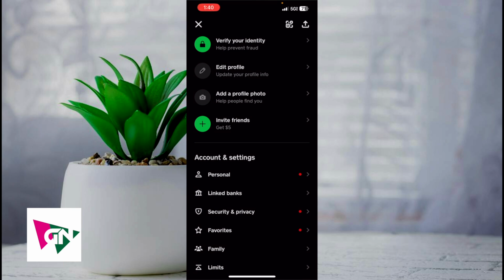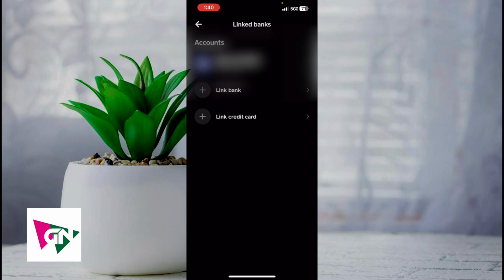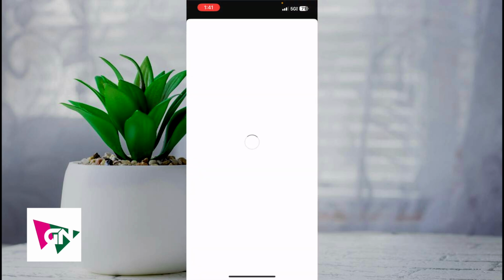But from what I found, you do need to link your debit card in order for the prompt for linked banks to appear. So in my case, I'm going to click on linked banks. And as you can see here, I do have my debit card already linked up, and that's what prompted the linked bank option to appear. So I'm going to click on linked bank again, and from here, just wait a couple more seconds.